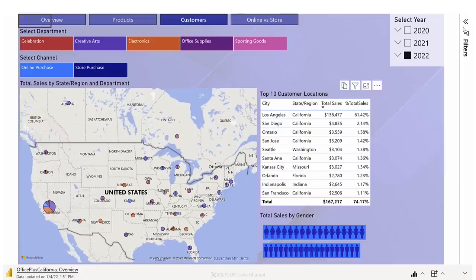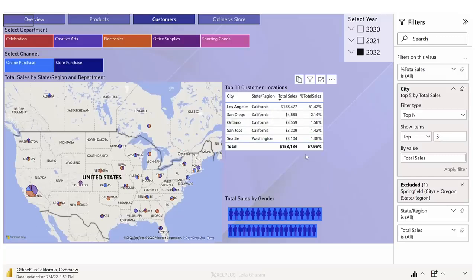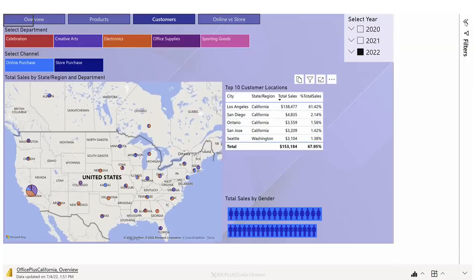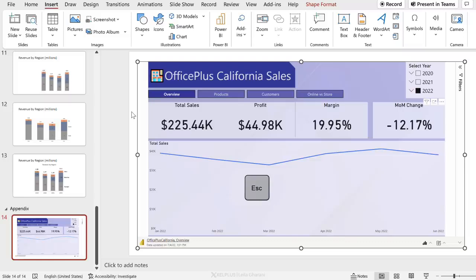Another great thing you can do is the ability to use filters. So with this selected, I can adjust the filter. It's currently showing the top 10, but we can adjust that to the top 5, press enter, and this updates automatically. If I want to leave presentation mode, no problem, just use escape, and I'm going to go back to my slide. I'm going to go back to my overview page.